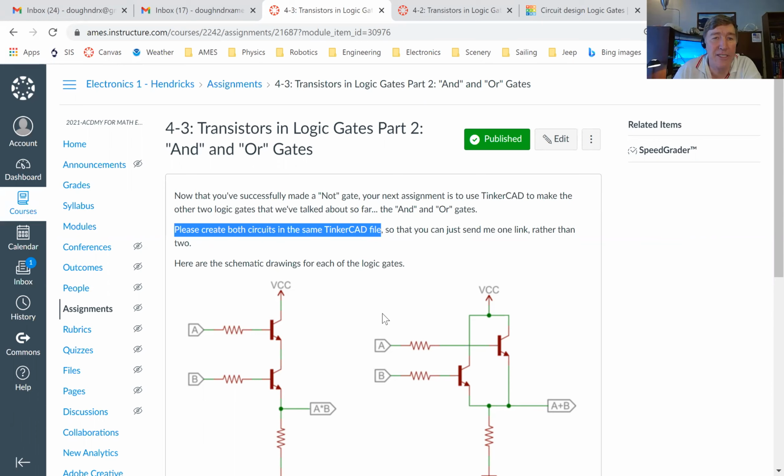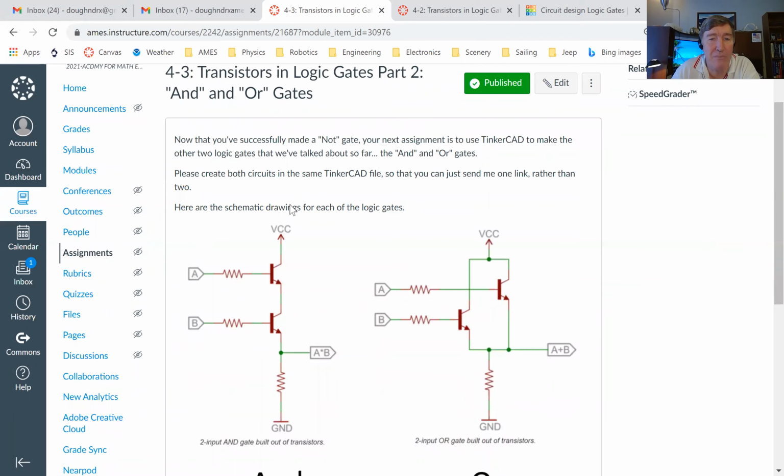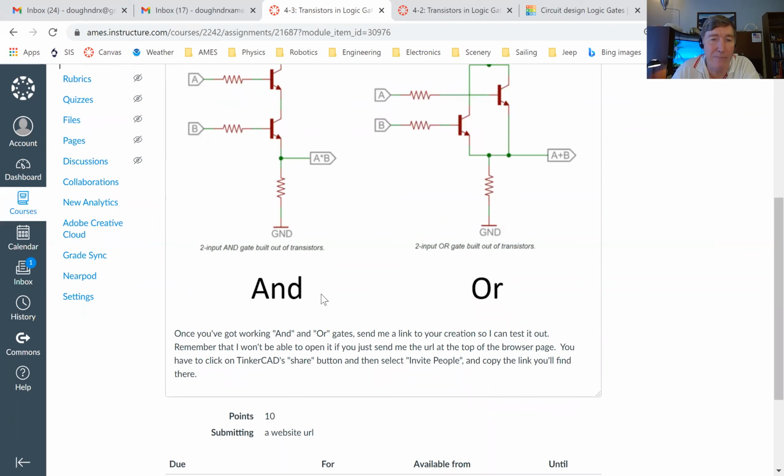You guys saw the way that Caden had all of his gates there on the same breadboard. I would like you to do the same thing. Please create both of your circuits on the same breadboard. That way you can just send me one link rather than sending me two. It makes life easier for me, and if you make life easier for me, then that's good for you. Keep me in a good mood. You don't want me grumpy.